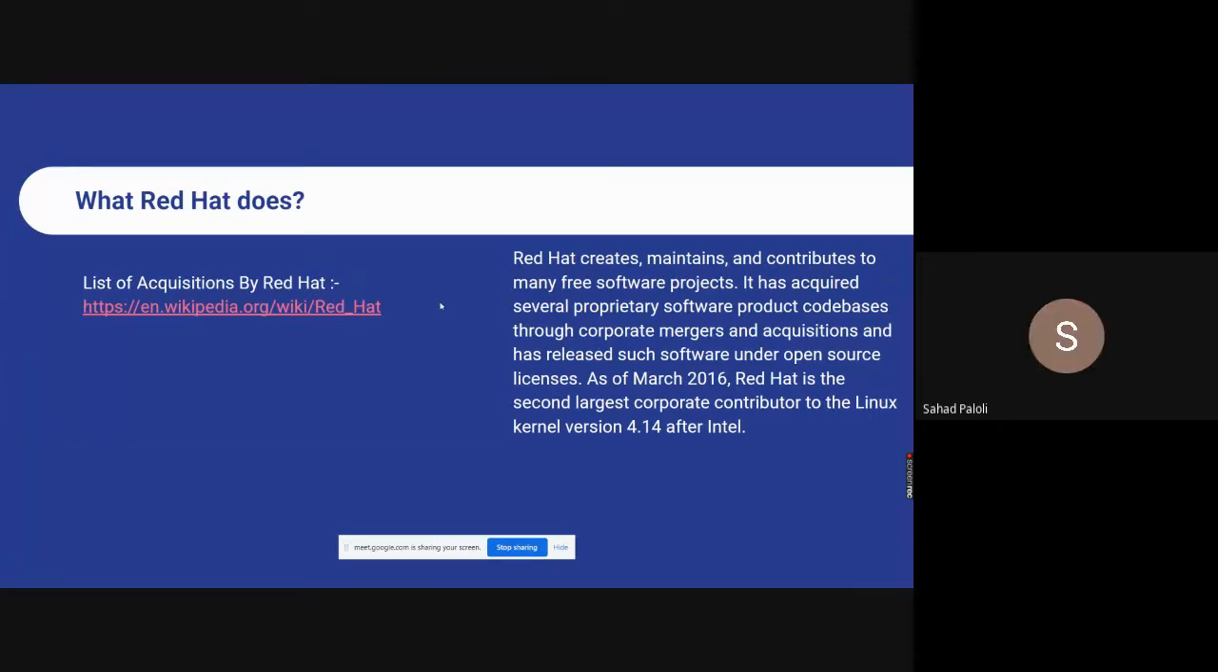Guru Prasad, excuse me. A while ago you said that Red Hat has merged with two other operating systems. You said CentOS and Fedora are now part of Red Hat? Yes, it is a part of Red Hat. So what happens, I'll tell you in the next slide.